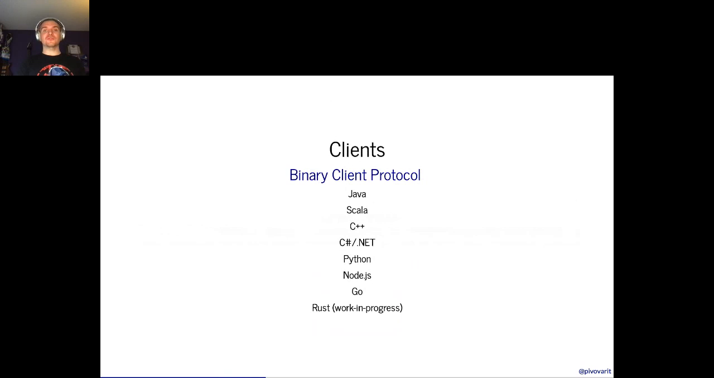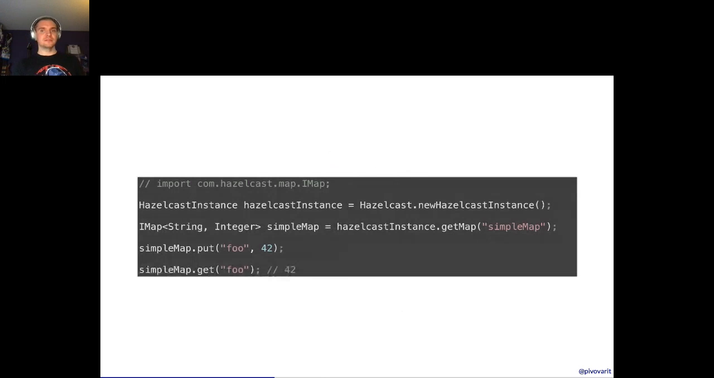Obviously, this works a bit differently for every different client, and every different usage will behave a bit differently. However, the philosophy is pretty similar. Okay, so how does it look? Usually, once you start the instance, you can get access to data structures like an IMap, and put and get data just like you would with any other map. And this actually works. This puts and stores data to the cluster itself.